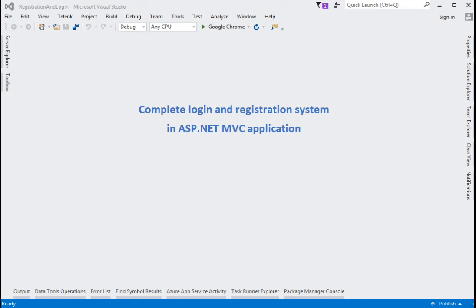Before this article, we have seen how to create a login and registration page in an ASP.NET MVC application. But it was a very simple example, and most of the important features like email verification, password hashing in the registration page, and the remember me option in the login page were not explained, to keep this example simple and easy to understand for beginners.